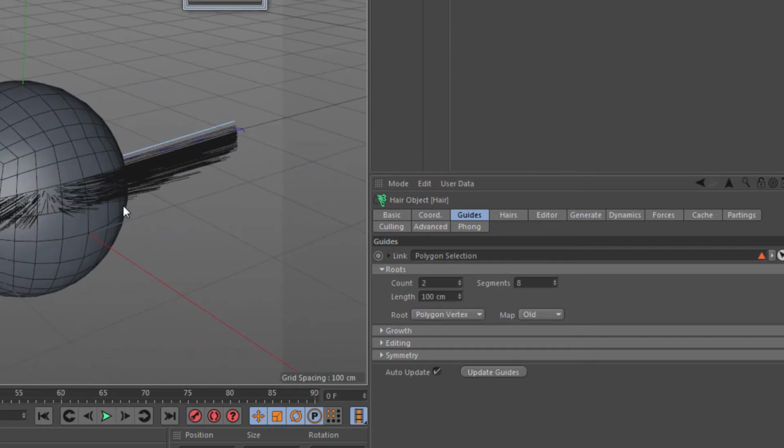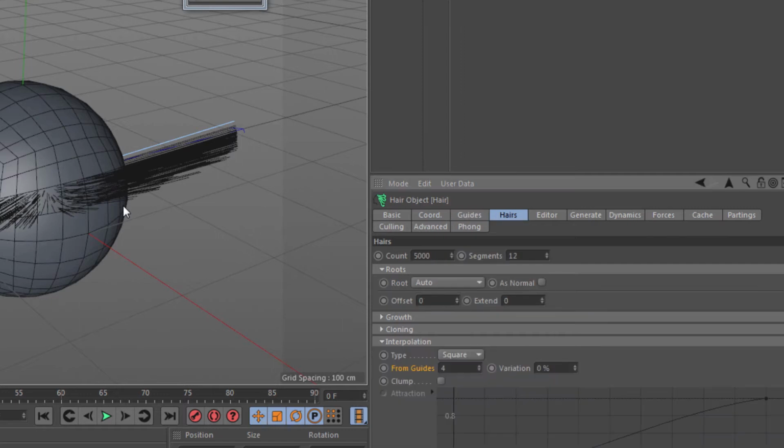So when we move over to the hairs, this is anything to do with the actual hairs that are being produced and nothing to do with the guides themselves. So we've got control separately for the guides and the hairs. Now the hairs, some simple things here is the count. At the moment it's going to render 5,000 hairs. The segments, much like the guides, is how many times it's going to split each segment of the hair from the root to the tip, so it appears to be more smooth in the bends of the hair.